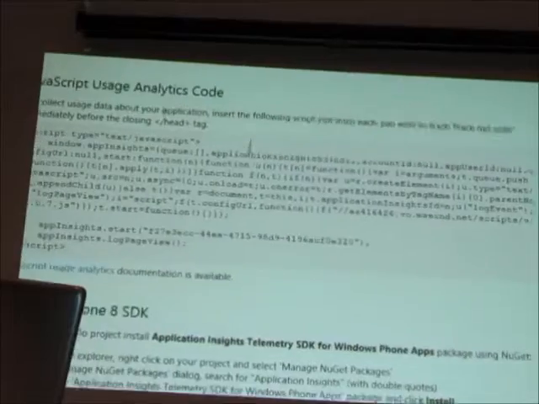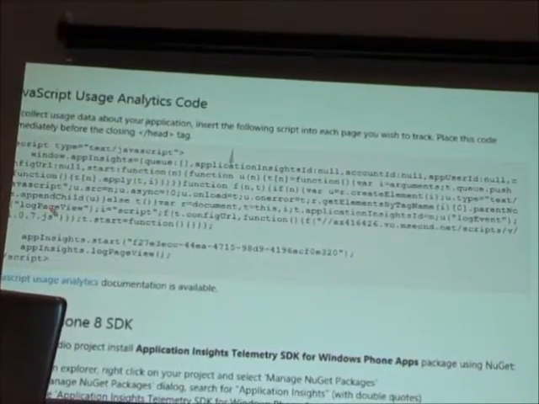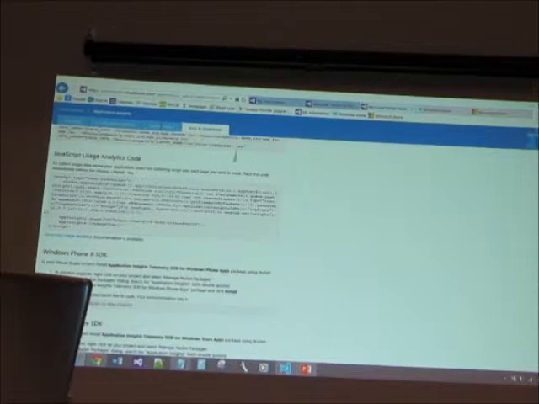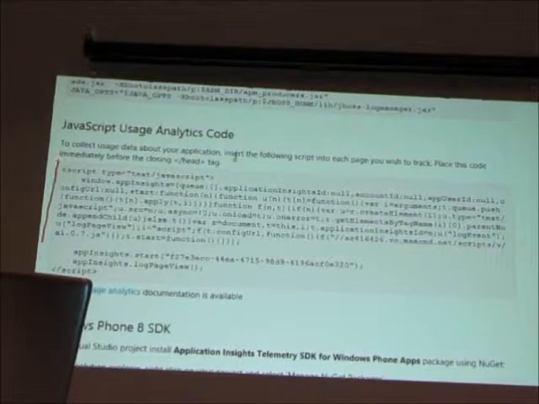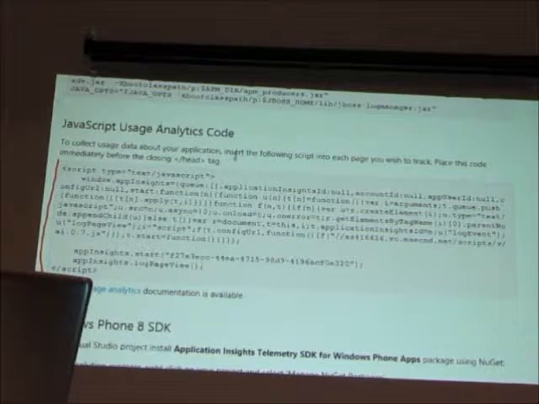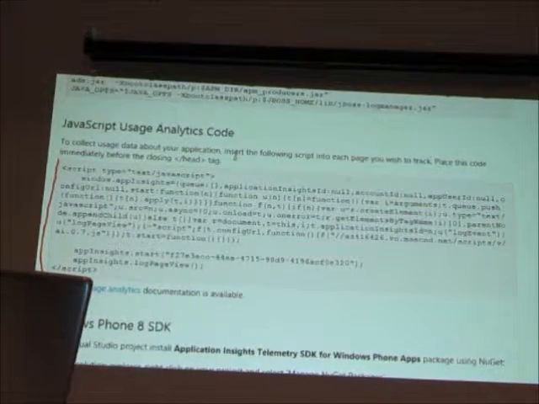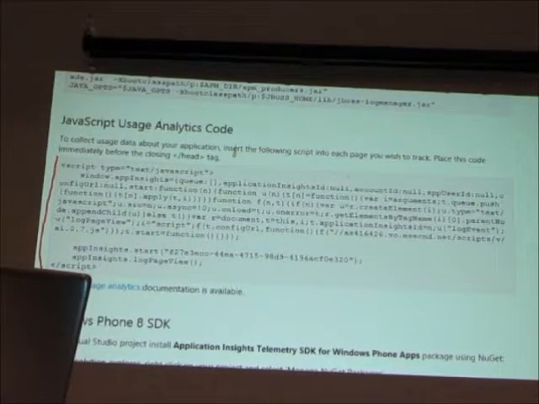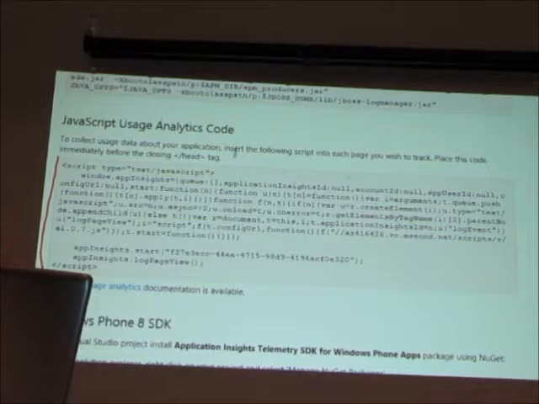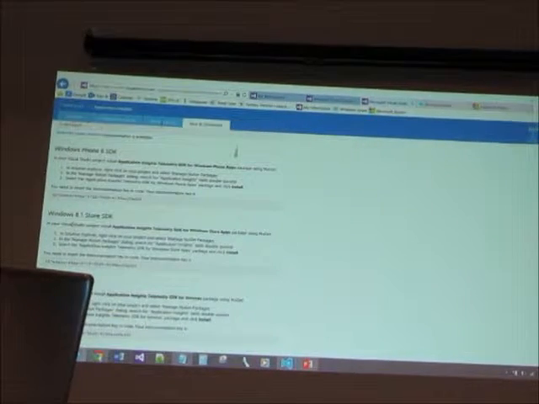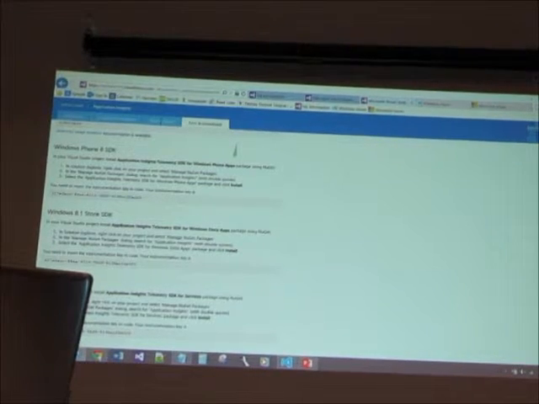So if I wanted to drop this code into an Angular page and start tracking Angular data and push it out to Visual Studio Online or into Azure, I could do that. This is just a script that sits in the header of your page, and it just starts gathering data. You can see I can do Windows Phone pages, Windows Store, and web services.